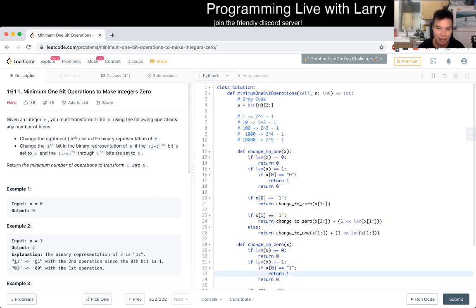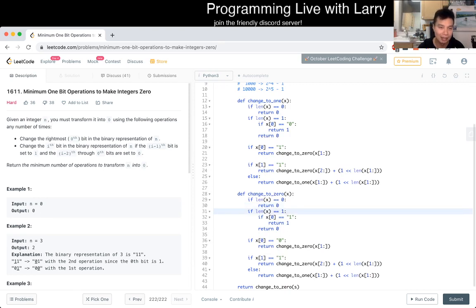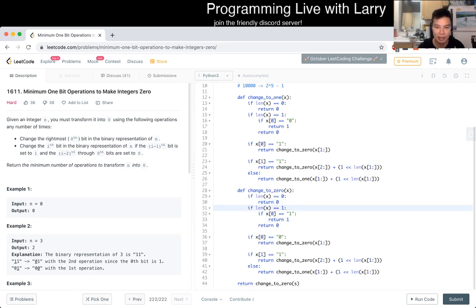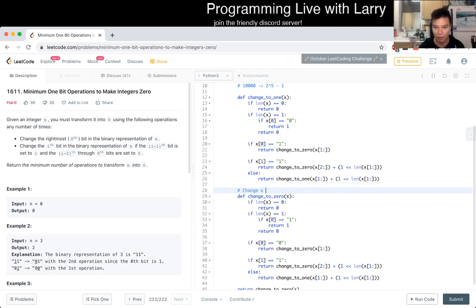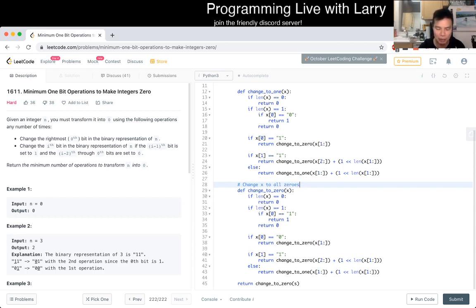Also, if the length is 1, then it's very easy, right? If the number is already 1, then it costs 1 operation to turn it to 0, because we can always change the rightmost bit. So this explains this base case. And then, if it's already 0, this operation changes x to 0 or zeros, right? So if the prefix is 0, then we're just going to look at the next character, because it's already 0.